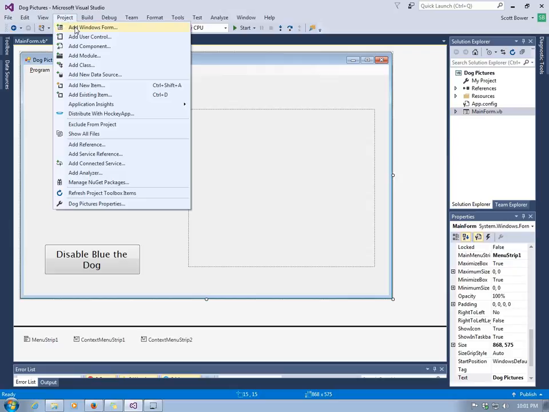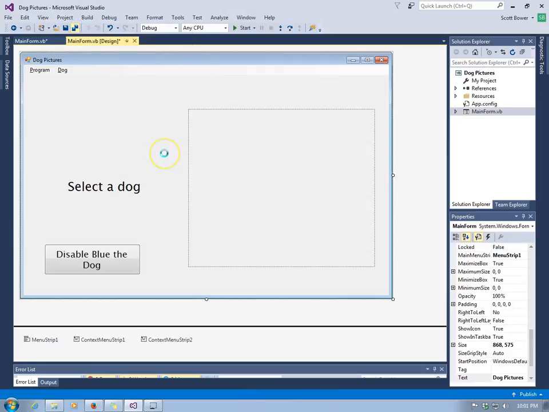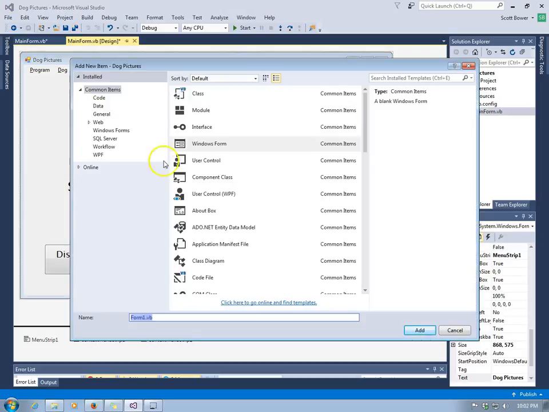To add a new form, go to Project and Add Windows Form. That's the simplest way to do it. Make sure that the extension is .vb and then call the form what you want to call it. We're going to have a form dealing with Clifford the big red dog, so we'll call this Clifford Form.